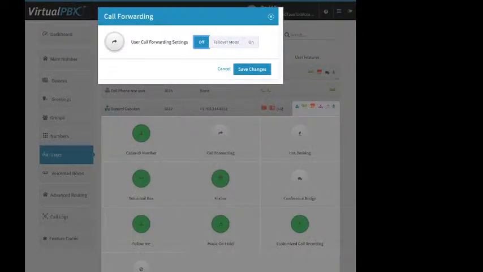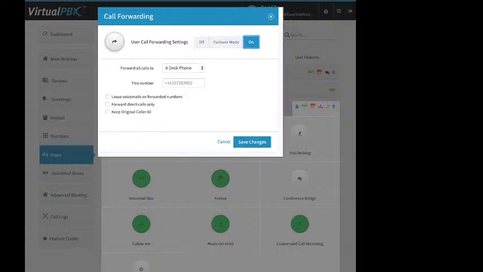Call forwarding. You have off, on, and failover mode. So basically, if you're making use of call forwarding, the user is saying, hey, I'm not going to be at my normal desk phone, but I can still take business calls. Please send it to either a desk phone or a mobile phone, and then you put +1, area code, and phone number, and click Save Changes.